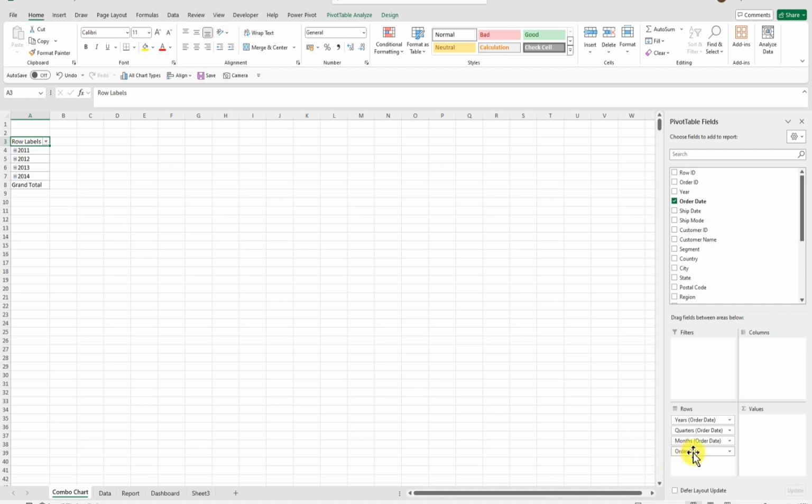We don't need the order here, so let's remove it. Let's remove the quarter as well. We don't need it. So we have the month of the order date. Let's remove this. So exactly, this is the only thing we need.